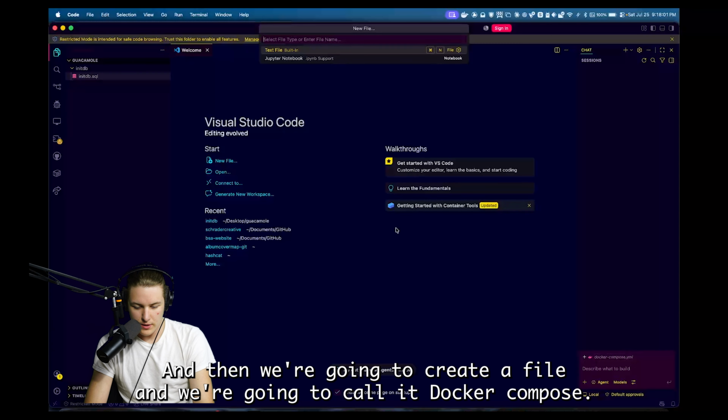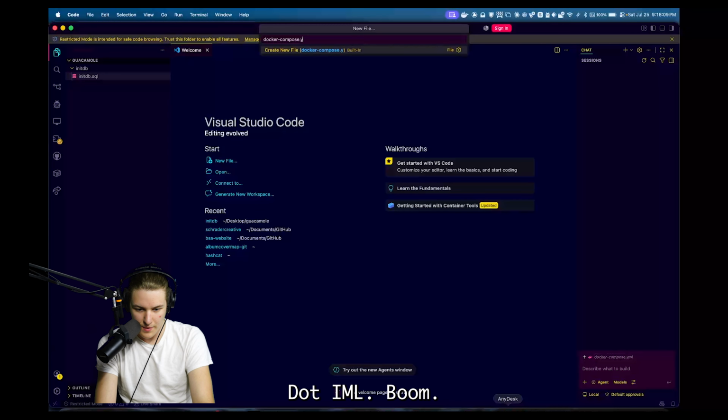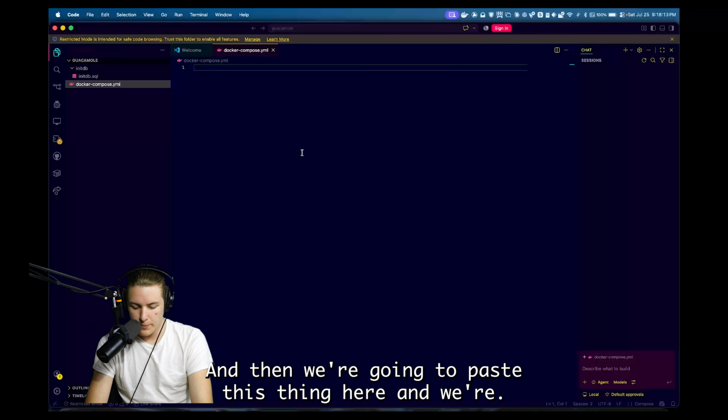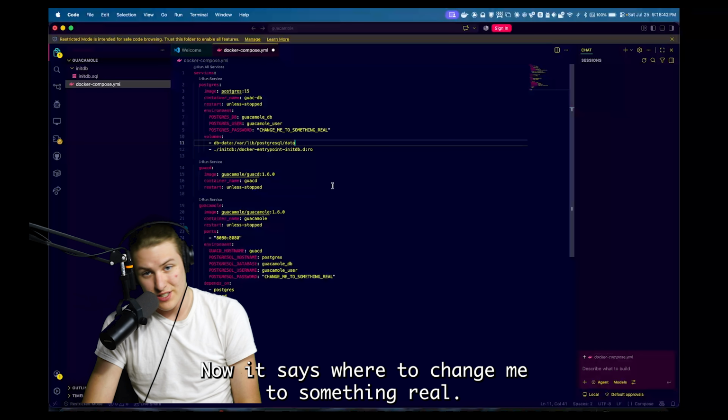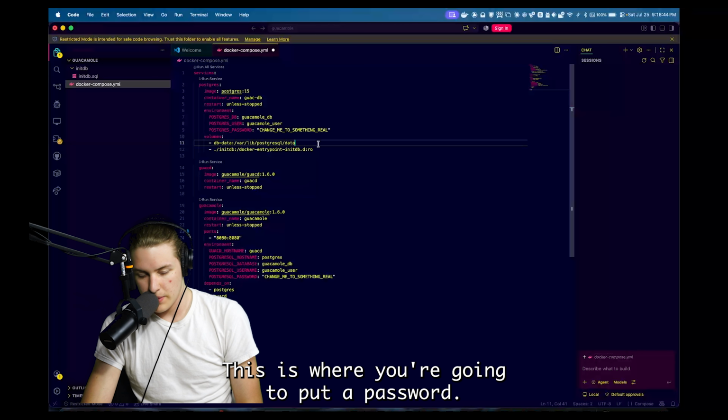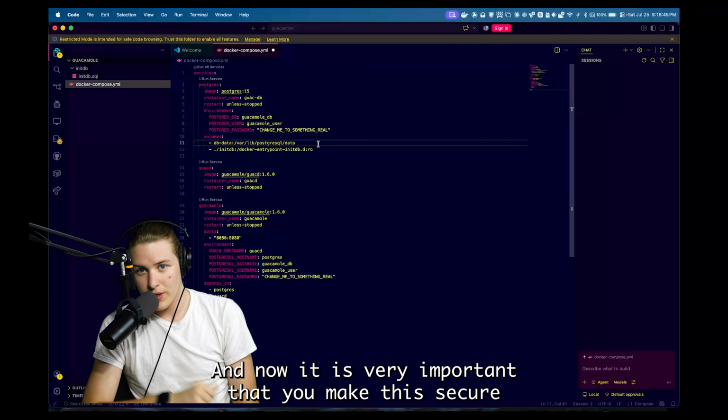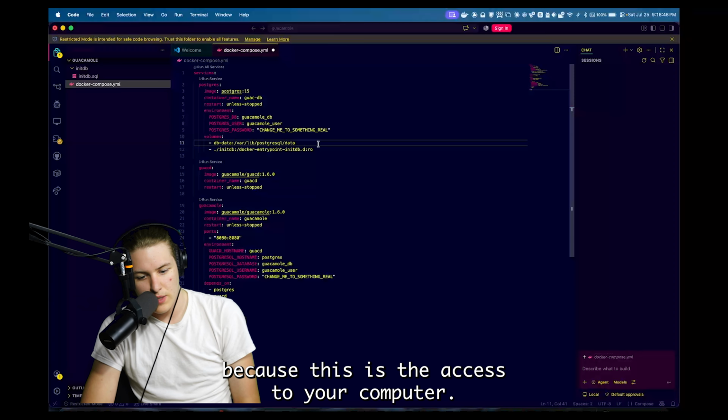And then we're going to create a file, and we're going to call it docker-compose.yml. Boom. And then we're going to paste in this thing here. Now it says to change me to something real. This is where you're going to put a password in. Now, it is very important that you make this secure because this is the access to your computer.